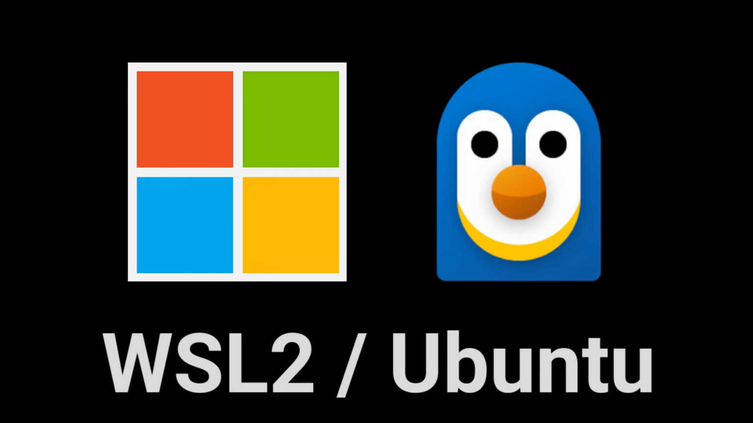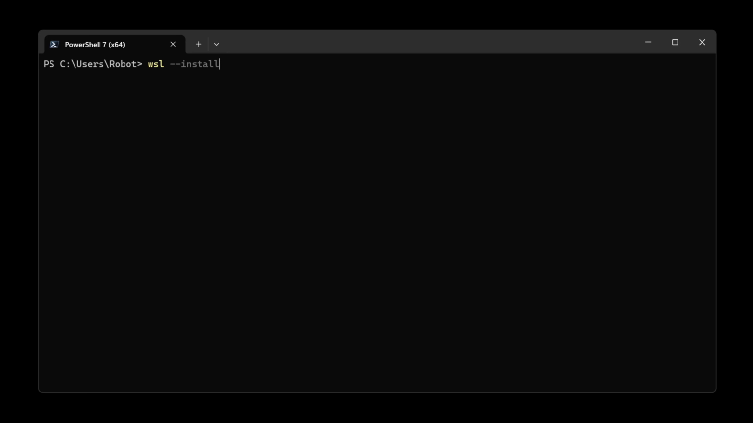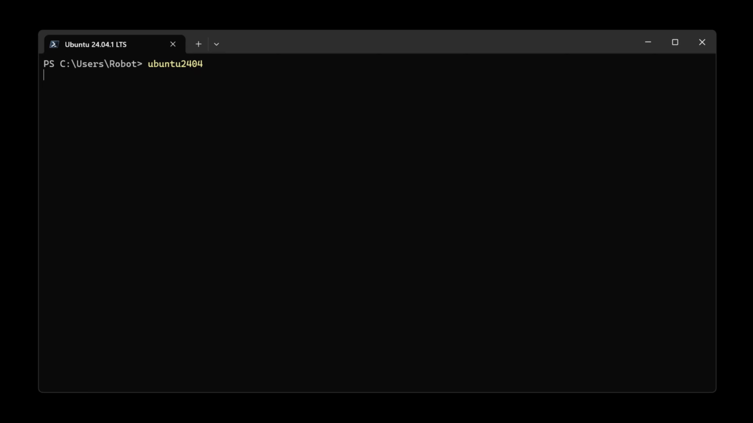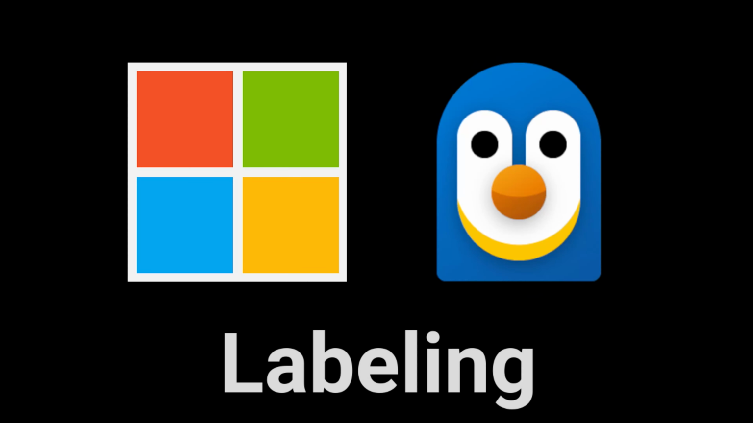Now to Windows Subsystem for Linux or Ubuntu. Open up PowerShell and hit this command to install. Next, you can check what distributions are already installed. And with this command, you can check which distributions you can download. With this, I'm going to install Ubuntu 24.04. This command will open up Ubuntu 24.04.